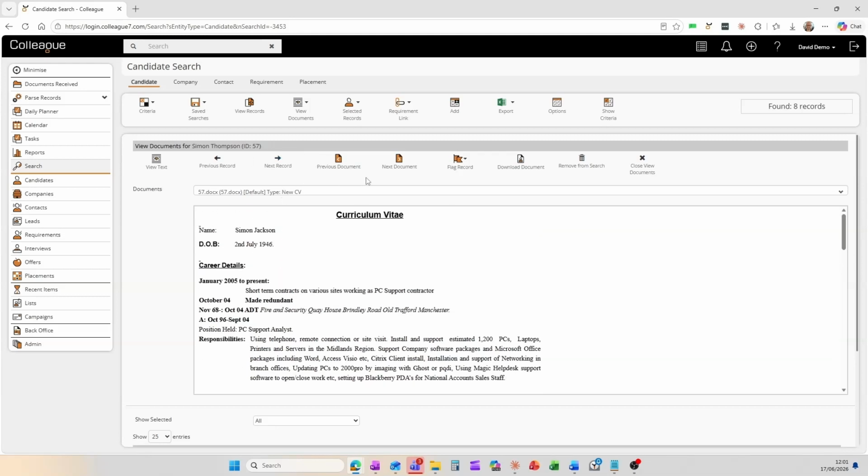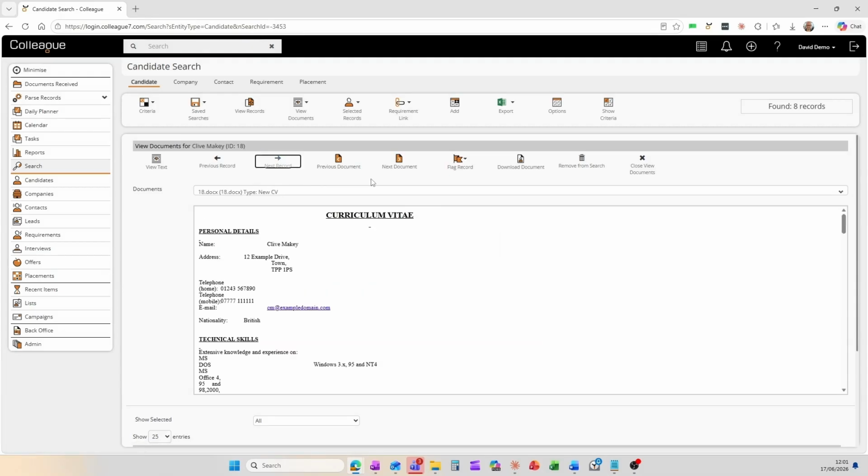As you review the CVs, you can flag records of interest using colored markers to help organize your search result. Unsuitable records can also be removed from the result as you work your way through the CVs.